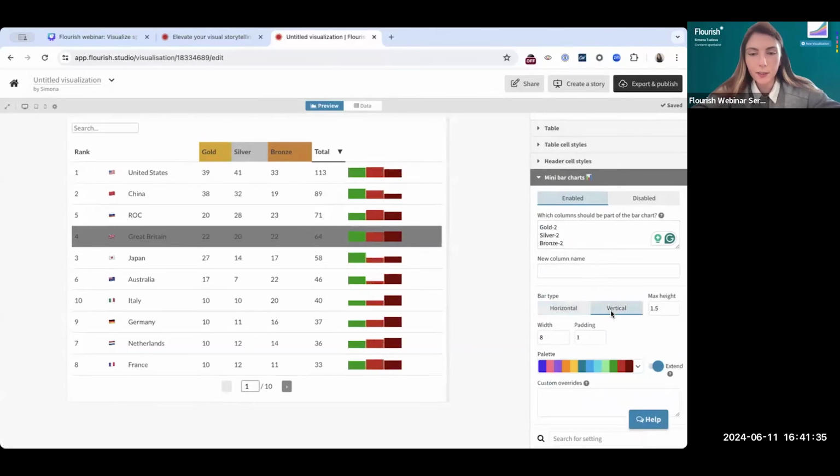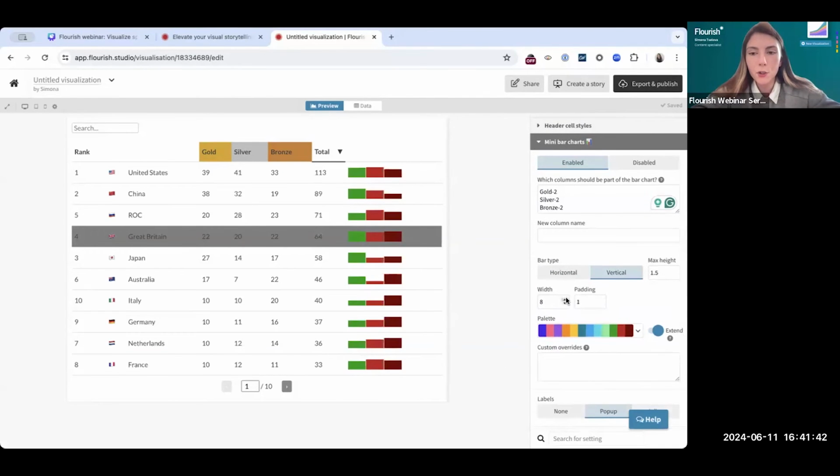The same goes with the vertical here. I'm going to change the bar type to vertical because I think this is better for readability. And you can choose the padding and the width. So for example, you can do these. You can customize the padding between these visualizations.